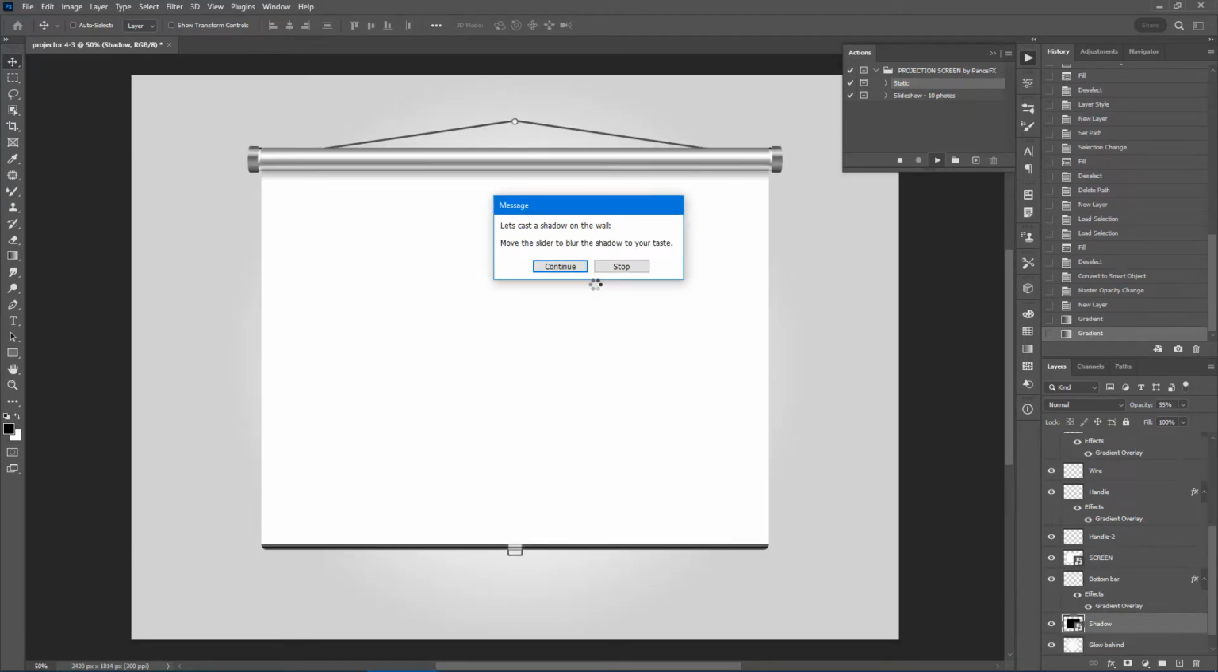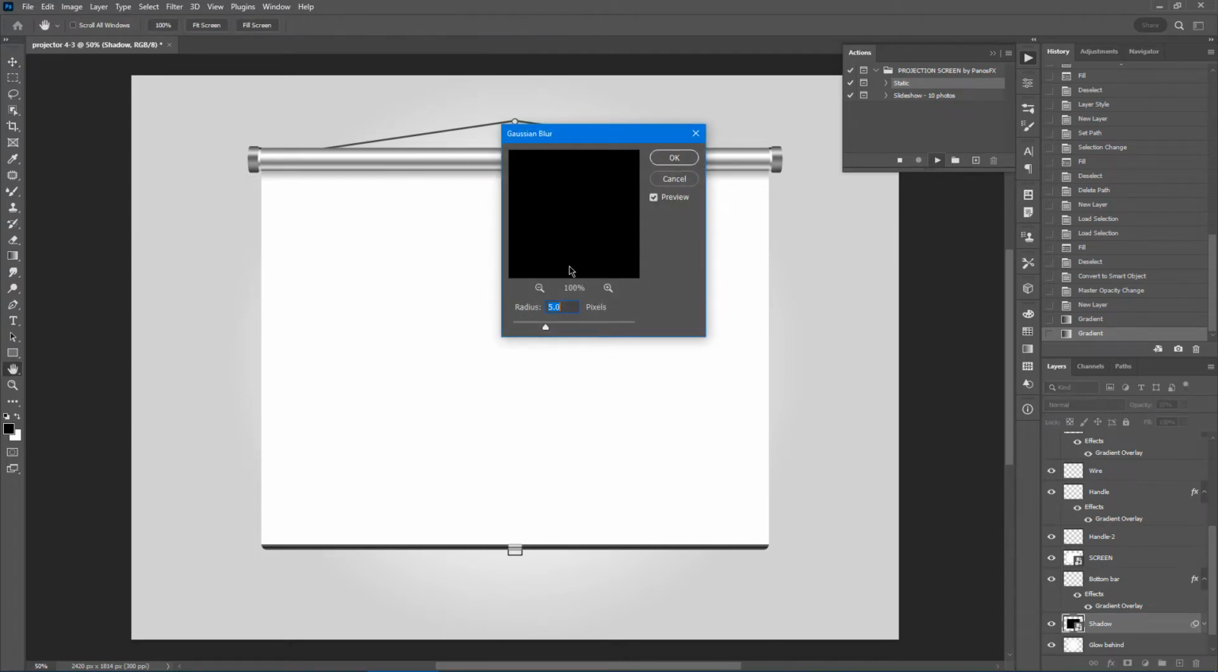In the next step, we'll create a shadow cast on the wall. Change the Gaussian blur radius to your liking. When you finish, hit OK to move on.